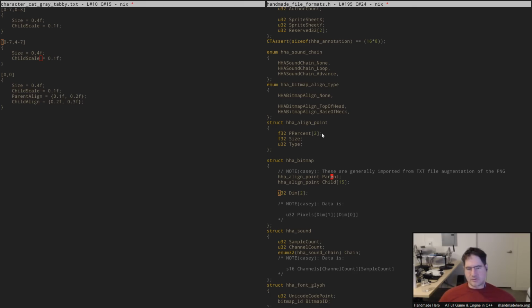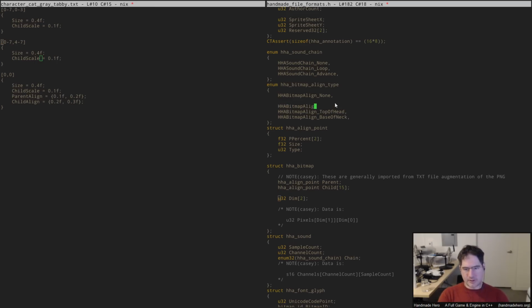Well, I mean, really it can just be zeroed out, because if the type field was HHA bitmap align none, then you know it's uninitialized and can't really be used for anything. So that's fine too. So I guess I'd put one more in here, which is if we're just free floating in the world, like we're not actually attached to anything, then this is the one to use as well. Right?